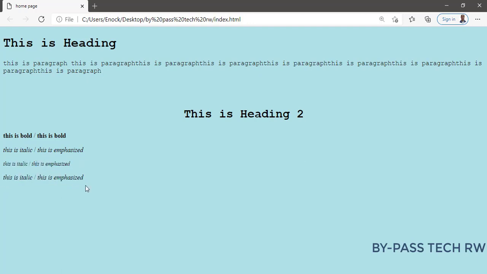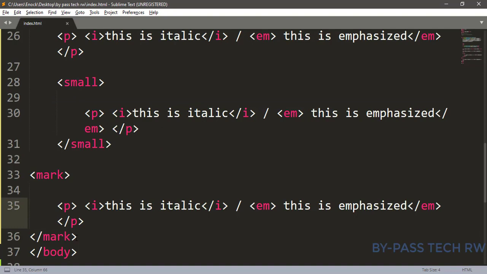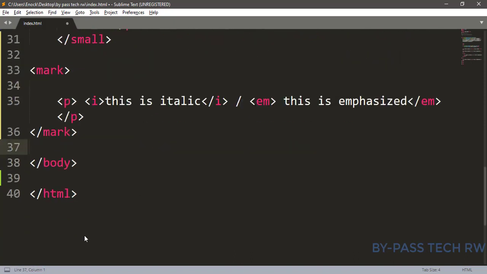You see, all these tags, I was showing you how to deal with tags, and how to format the text.